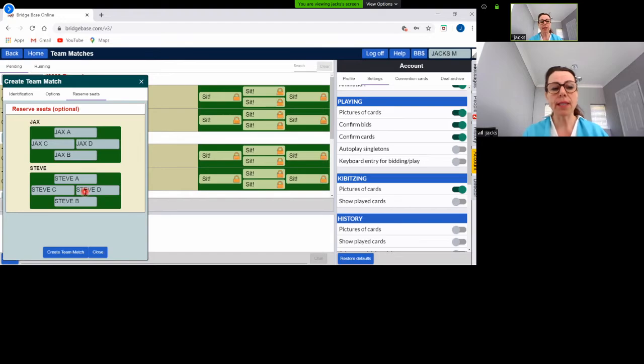So when I create this team match, which I'm about to do in a minute, what's going to happen is the first table would be Jacks A and Jacks B versus Steve C and Steve D, because these are the home tables of the team, not the people you're actually playing.